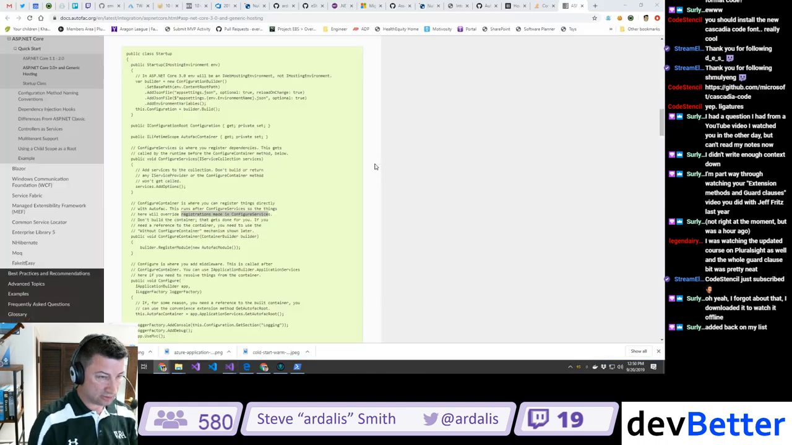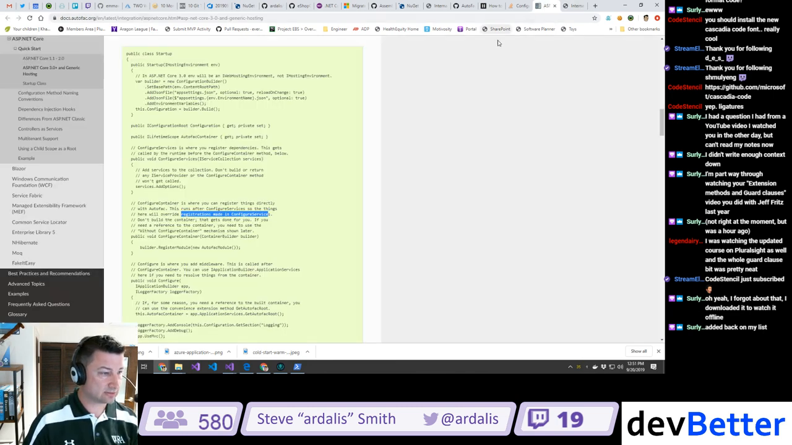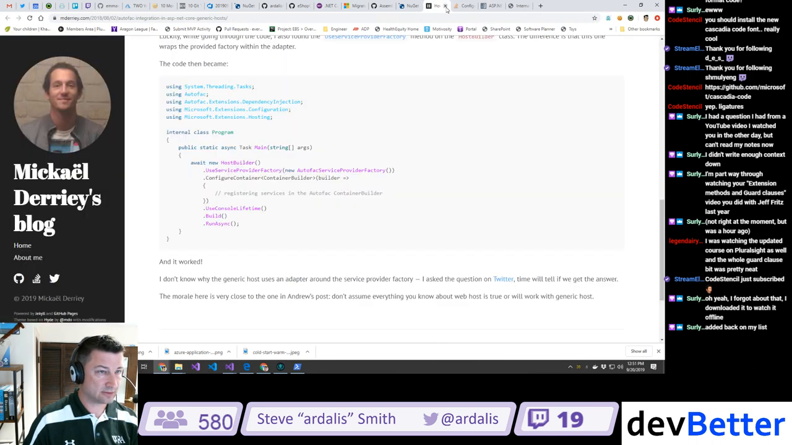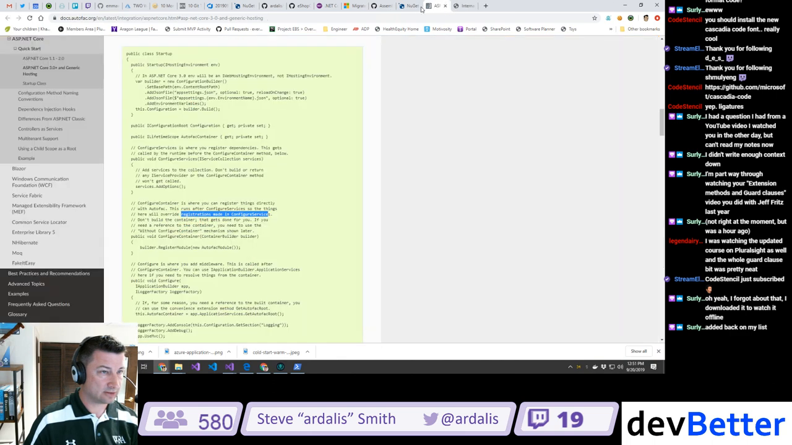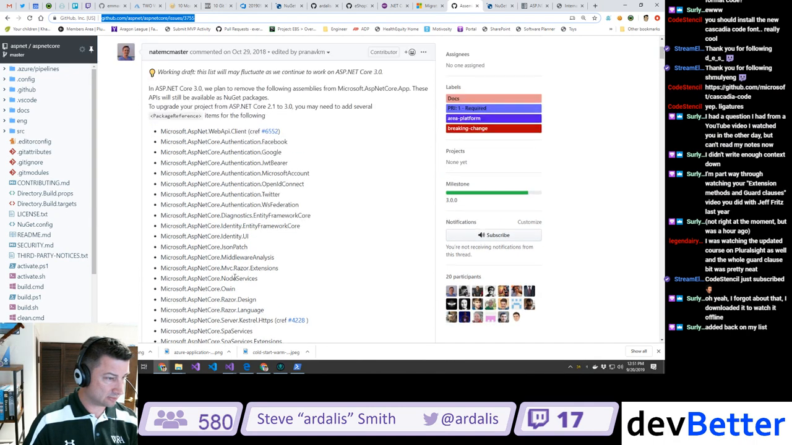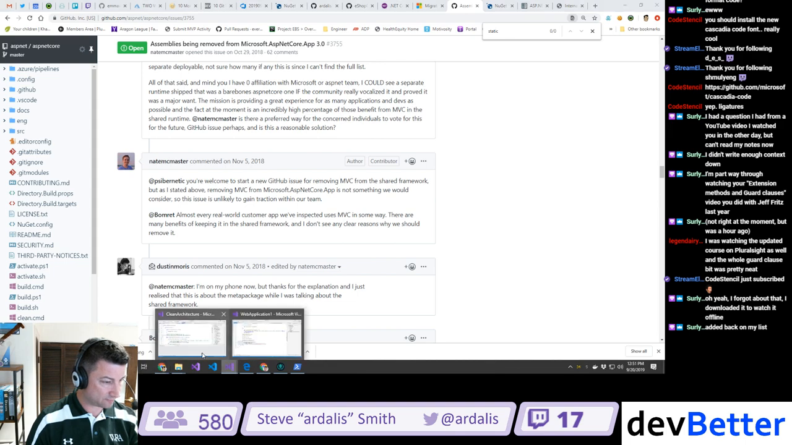All right, so now let's try and run this again and see how it blows up. Boom. Method not found, static file middleware. Okay. That's probably because I need that reference now, so I don't need that, or that, or that. This static file middleware, anyone? I don't see it here. I don't remember having to add anything to get static files working.